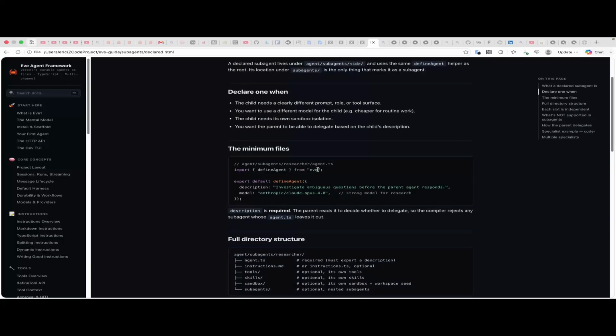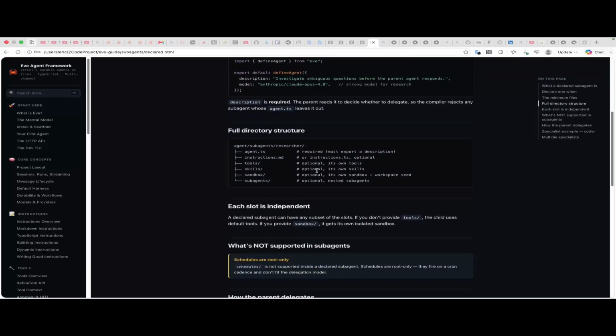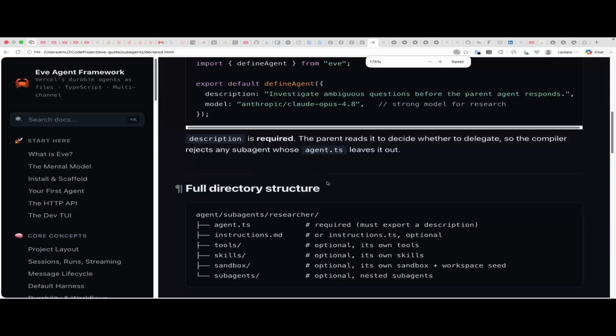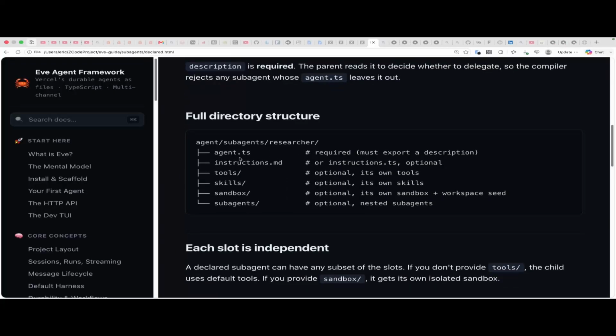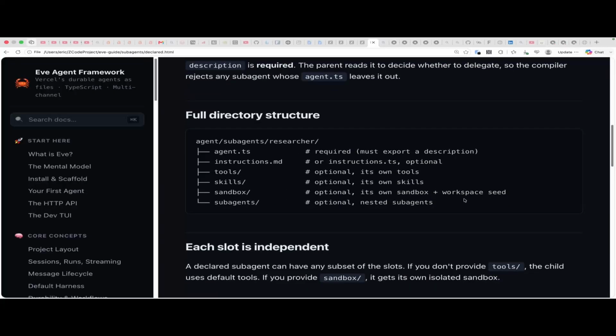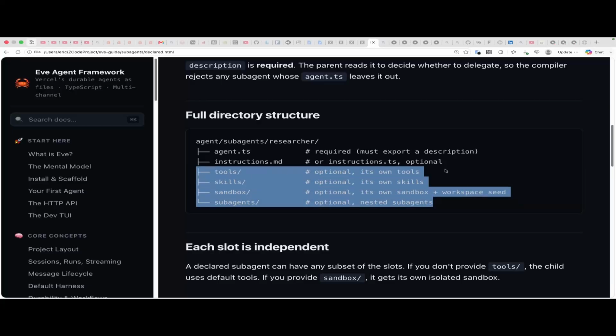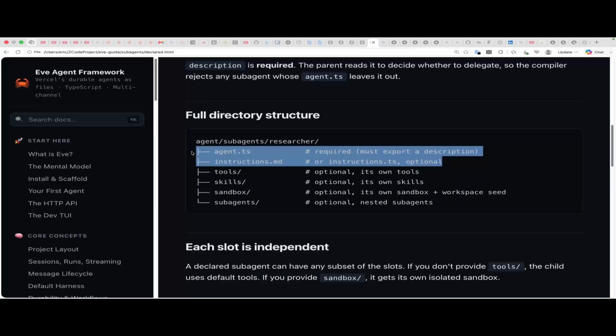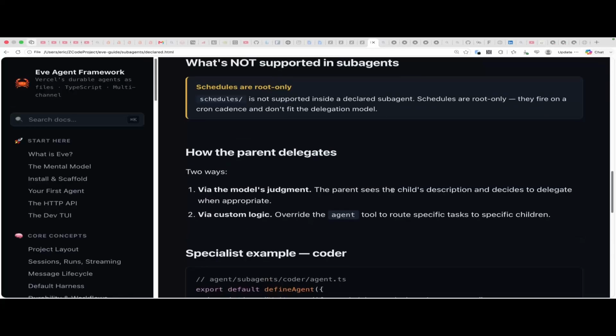You see here, you could also declare your own sub agent. Here we have a sub agent called researcher. It also has its own tools, sandboxes, and sub agents. All these are optional, but you could just define agent.ts and instruction.md, and that will be okay.